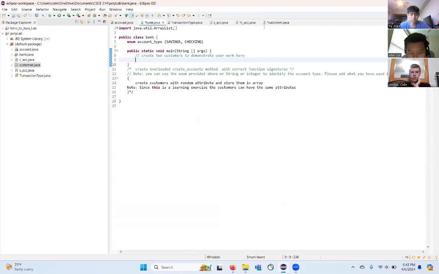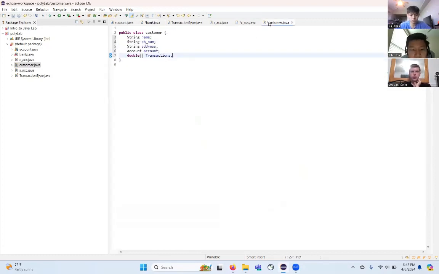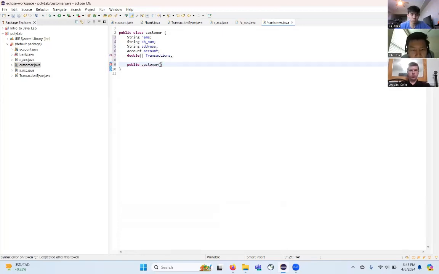So you have to make a constructor for customer, right? Because that's what's being called when you create it in Bank. Do it after the attribute. And then put like the name, address. Yeah, it takes in the arguments.